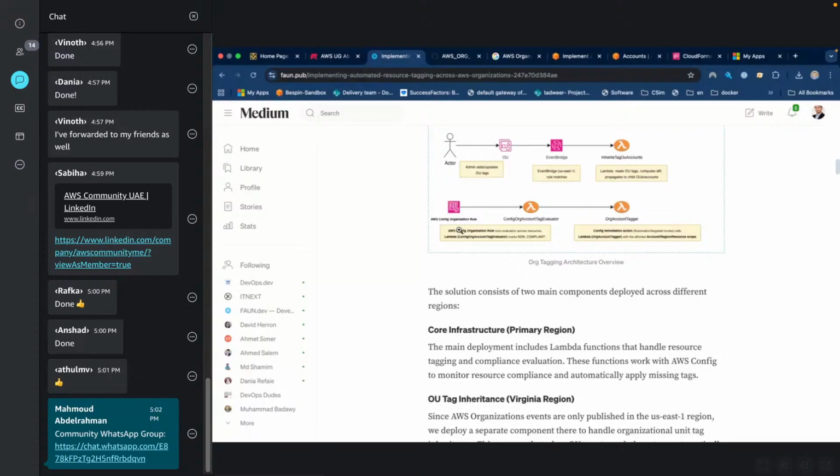So we have created an organization Config rule. This will be applied in all your organization accounts, and this Config rule will check any new resources created. This Config rule we have implemented using this Lambda function, the account tag evaluator.